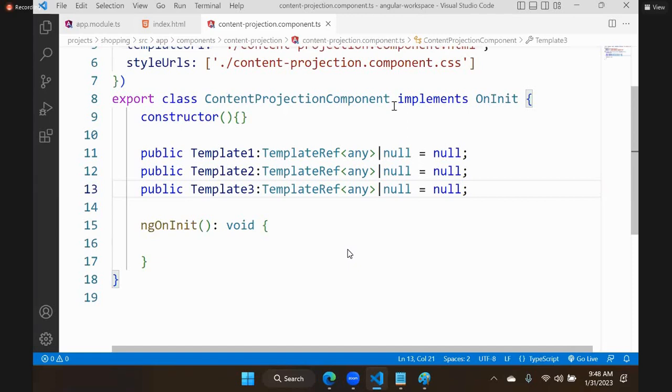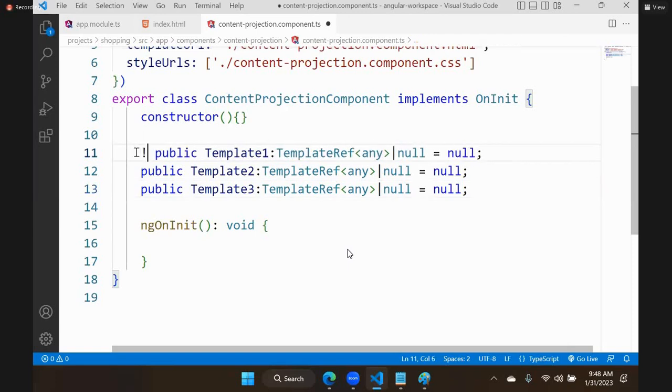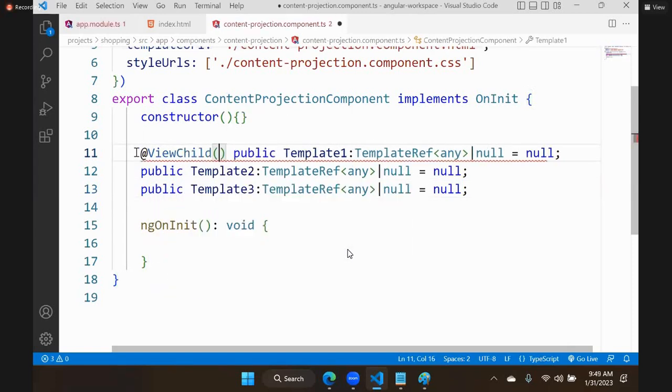Actually, if any component or class member needs to be accessed outside the module, we mark it as export. Any member of a module that you want to access outside, we mark it as export. Similarly, any template which is not created in the UI, but created externally and that you want to render in the UI, should be marked with ViewChild.